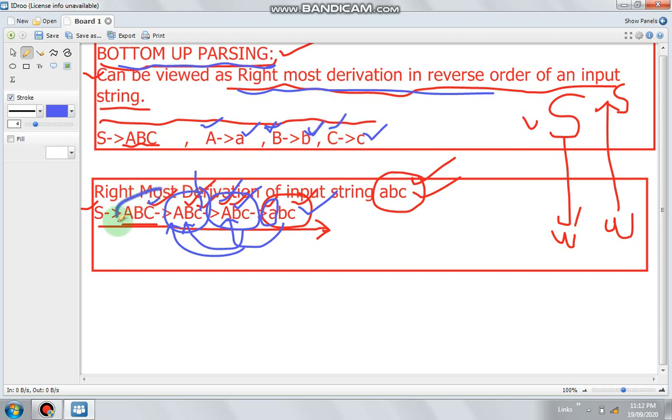In this way, we have this string. Now you can see here, this is ABC. In place of ABC, we can put S. So finally we got S. From this point of view, if you look at this derivation, this is the rightmost derivation in reverse order, and you can clearly observe we are starting with the input string abc, and we are trying to find the start symbol of the grammar in rightmost derivation in reverse order.